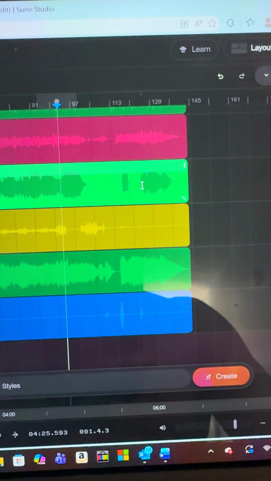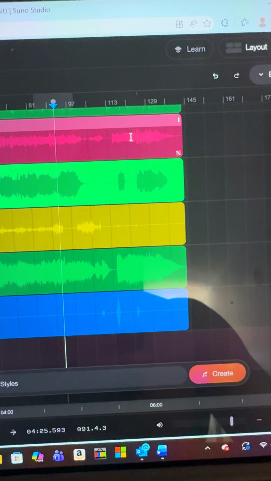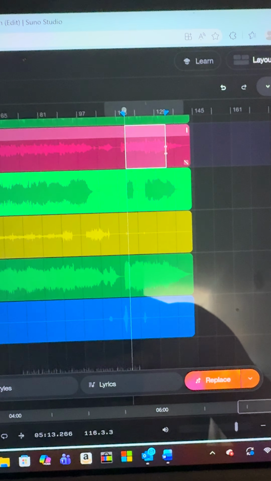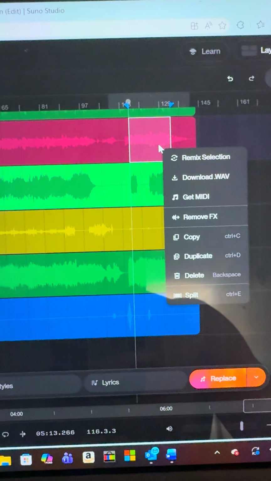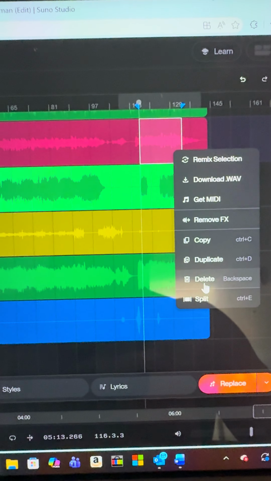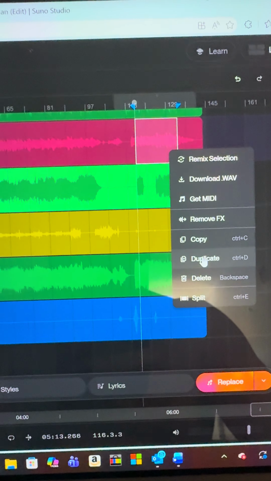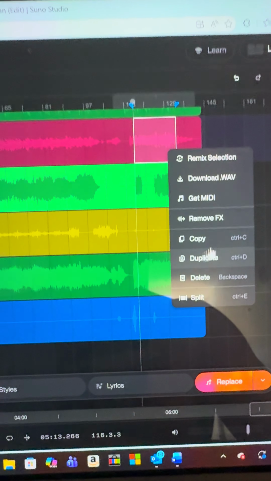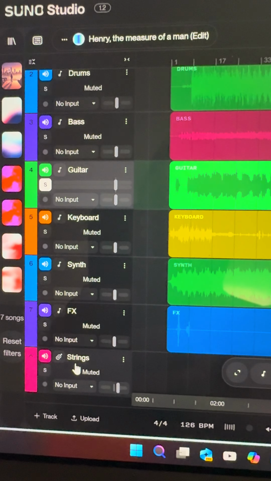Now I can also, let's say I want to highlight this whole section here, right? I can delete the whole thing, duplicate it, whatever I want to do. So these are all different colors for the most part. I'm probably going to add strings here.